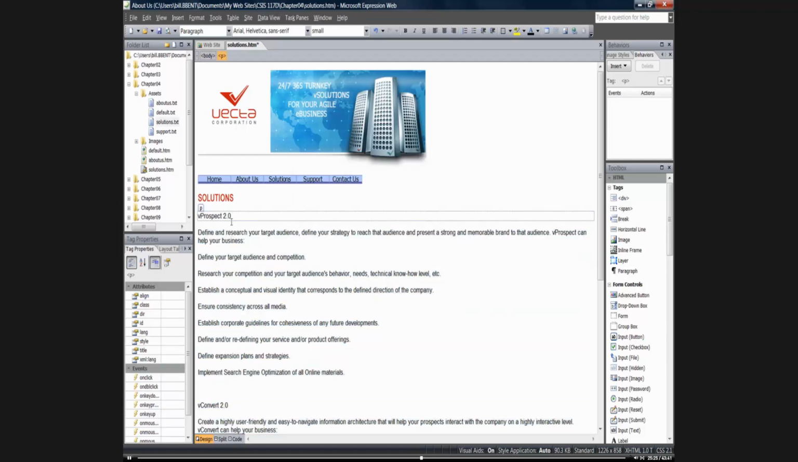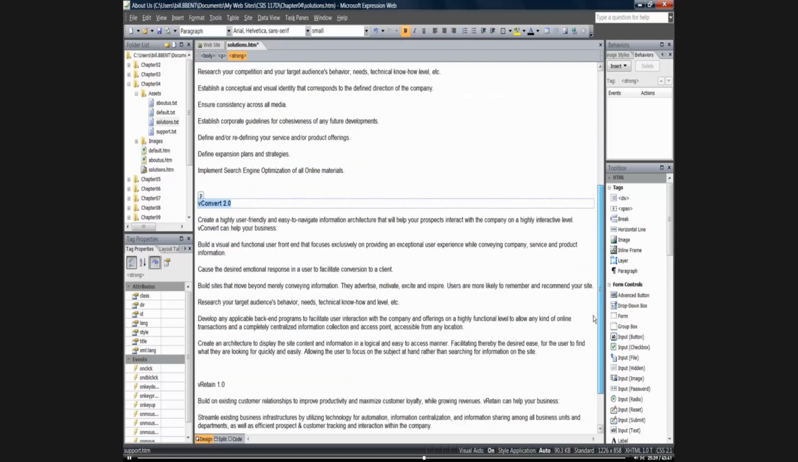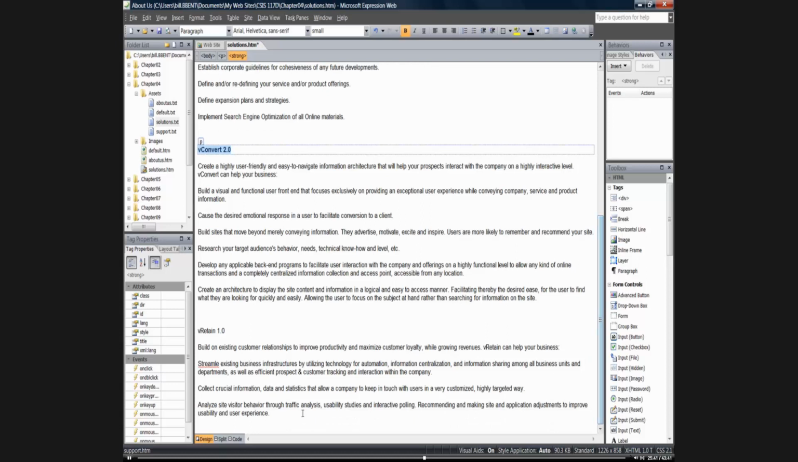So now we have each of the different products that they create. So you've got vProspect 2.0, we can go ahead and select that and bold it, and vConvert 2.0, we'll select that and bold it. And then the third one here is vRetain 1.0. We'll select that and bold it.